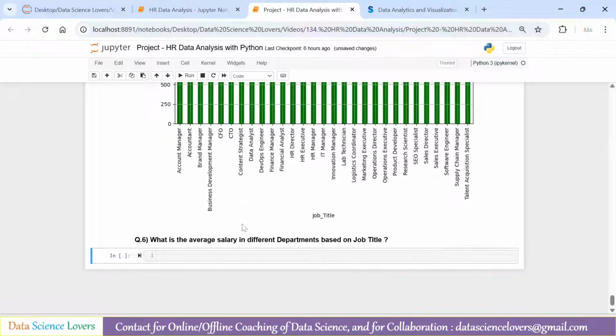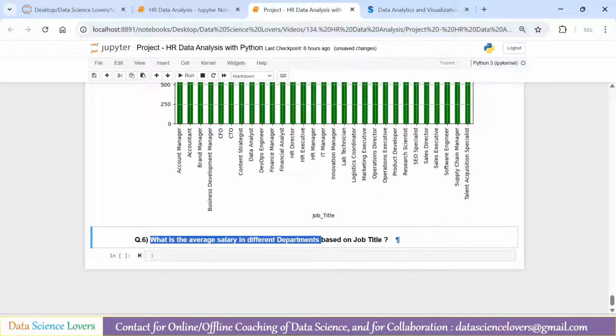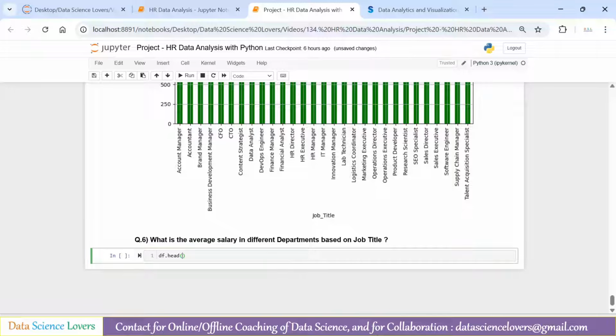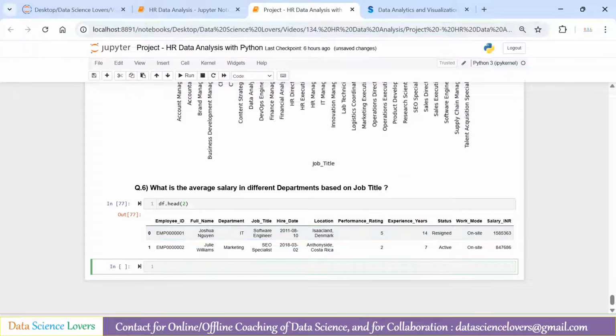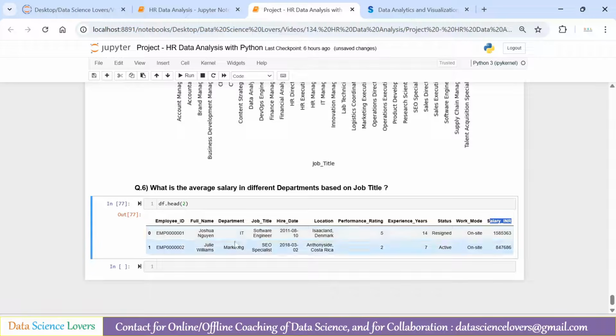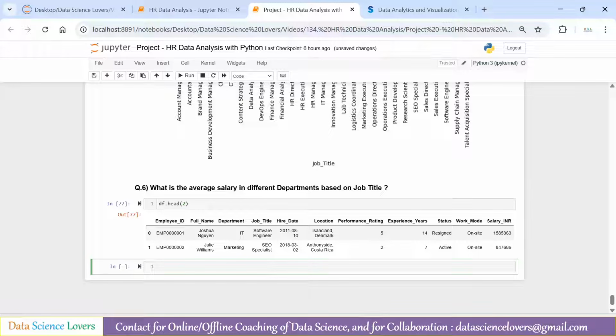Moving to the next question. Question number 6 is, what is the average salary in different departments based on job titles? This question is somehow similar to the above two questions, but here we will do the solution in a different way. Here we have the data frame and we will consider 3 columns this time: department, job title and salary column. And as usual we will use the group by function, but this time we will use the group by function on 2 columns at the same time.